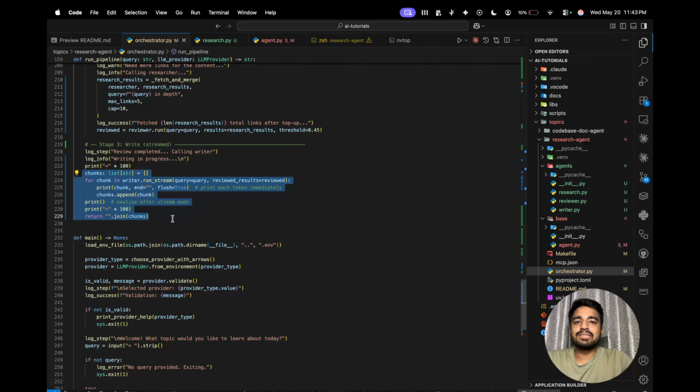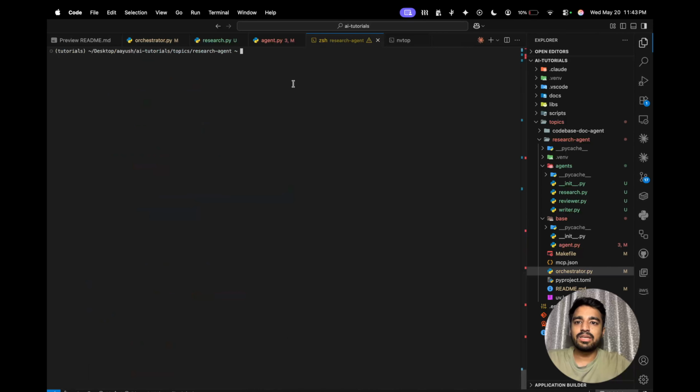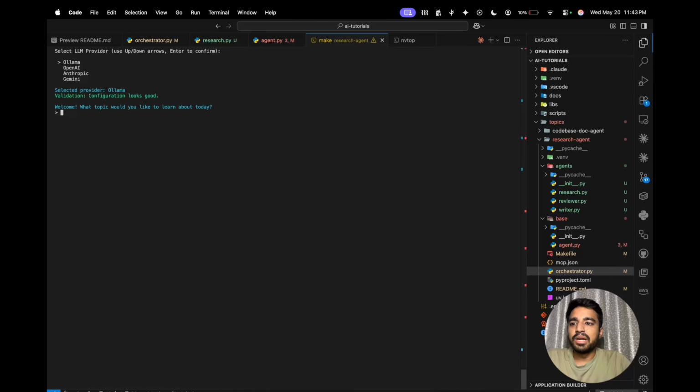Now let's again see a tutorial. So I'll go to my screen. I'll just run make run. So everything is configured. You can just clone this git repo and try this out. It will first ask you what type of provider you are using. So for OpenAI, Anthropic and Gemini, you will need to set API keys, but I'm using Ollama. It is asking, welcome, what topic would you like to learn about? So let's say I want to learn about Agentic AI.